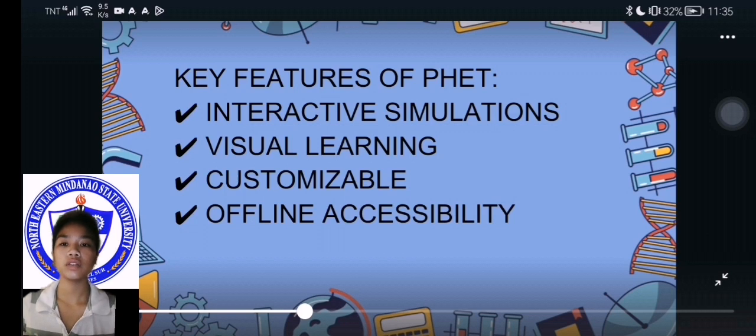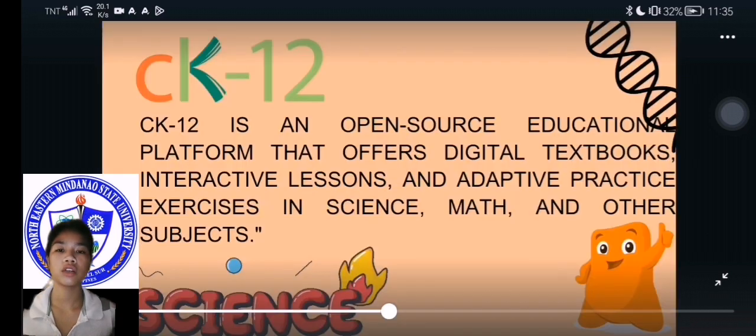So moving on, now let us proceed to the introduction of CK12 organization. Let's explore CK12 organization. CK12 is an open source educational platform that offers digital textbooks, interactive lessons, and adaptive practice exercises in science, math, and other subjects.